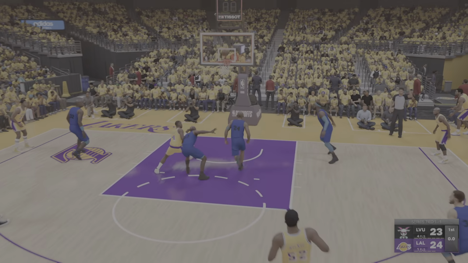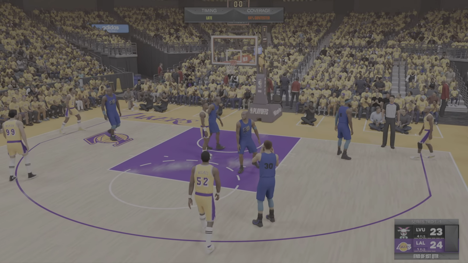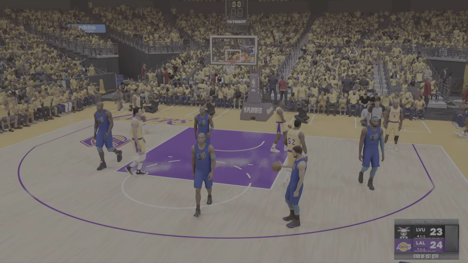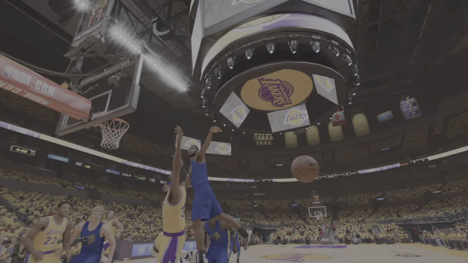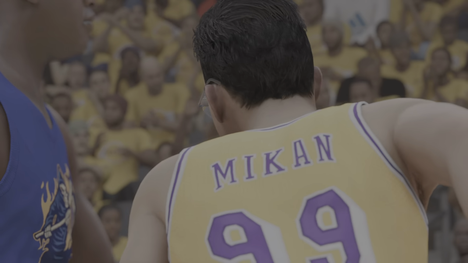Here's Wilkes. Oh, he got it up in time, but it wouldn't fall for him. Well, a good close contest so far as we finish the first quarter. The Lakers on top, up by 1. We've got more NBA basketball coming your way in just a minute.